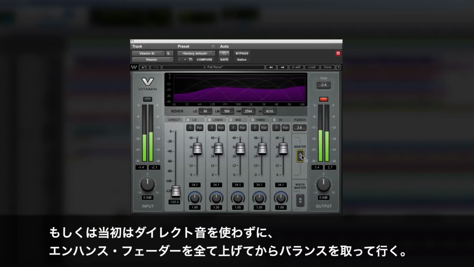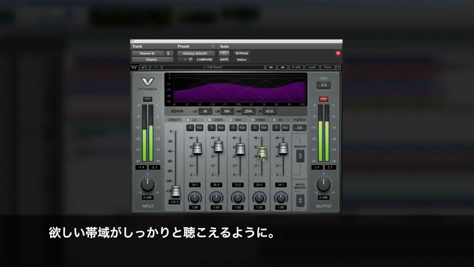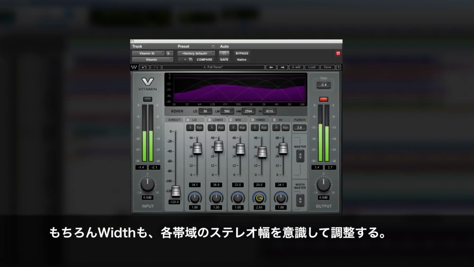bring up the exciter bands, and then balance, so I can emphasize specific band ranges, and with the stereo image I can just decide which frequency range I want to make wider.